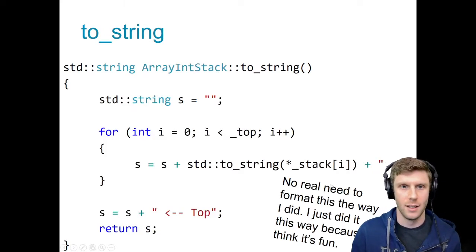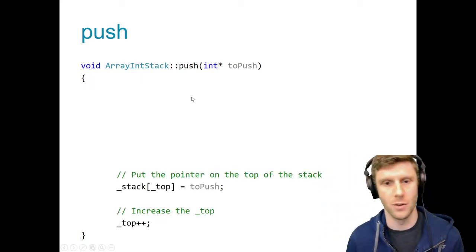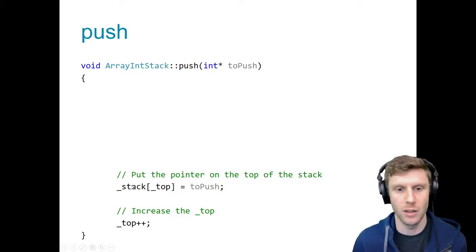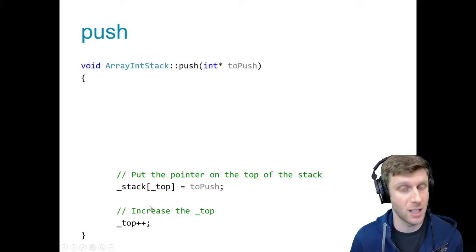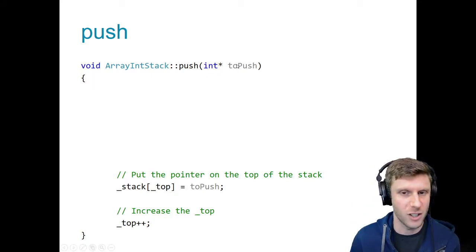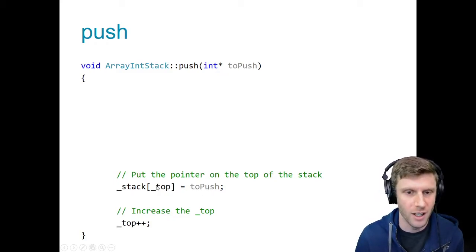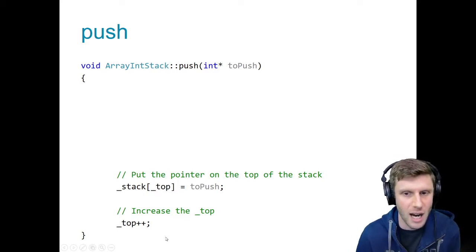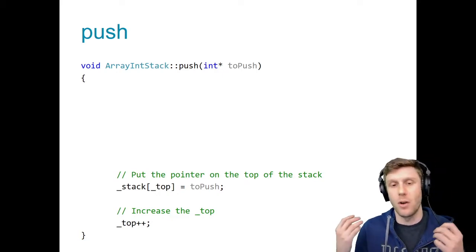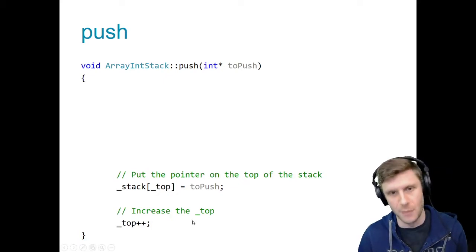Okay, push. So how are we going to add something to the stack? Well, first, it's a simple idea at first. Go to the stack at index top, because remember, top is the next available spot. Then we're just going to take the thing that we're actually trying to push onto the stack, which is a pointer to an integer. So just put that pointer in top and then increase top. That's it. Simple.